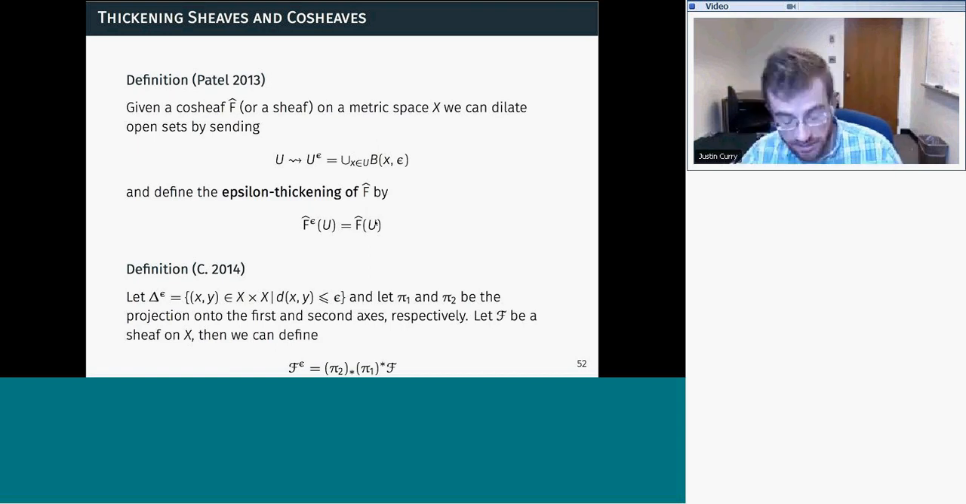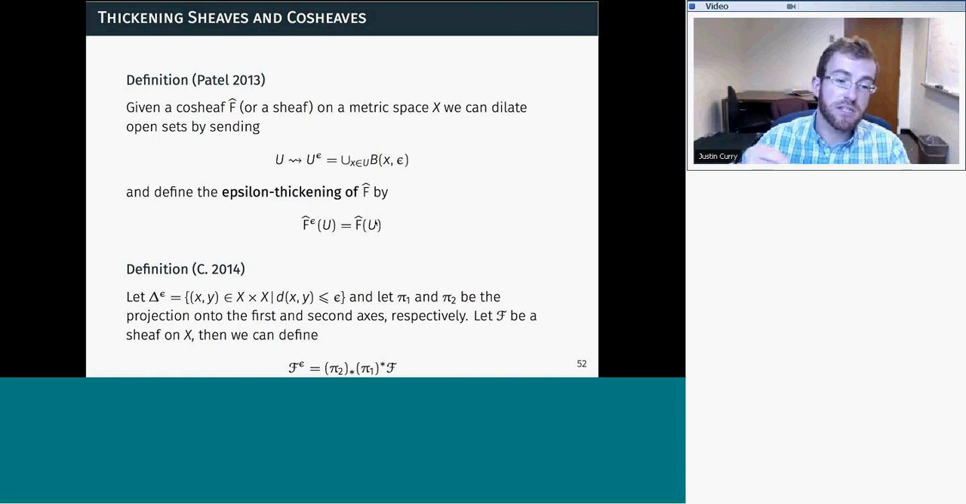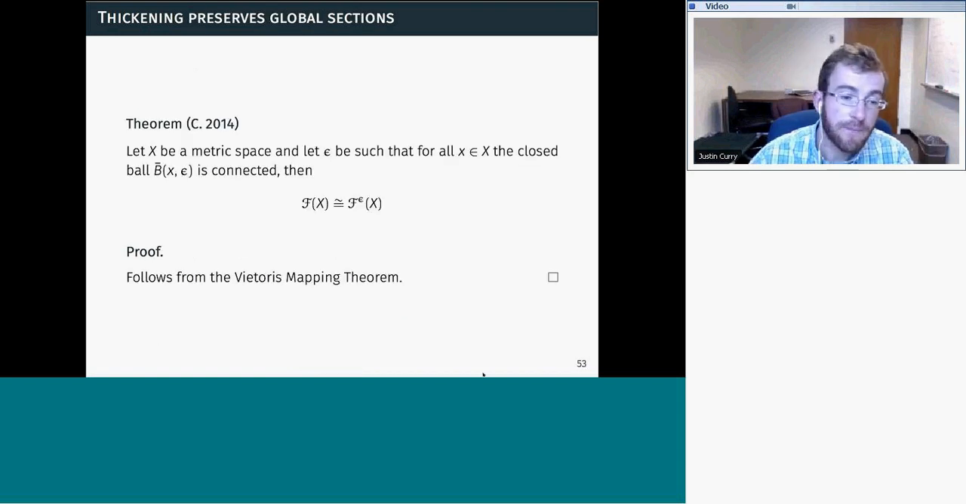And there's a version of this, which essentially just pulls back to a thickening of the diagonal. And this has the advantage that it can be defined in a derived setting. The first is due to Amit Patel, the second definition is due to me. In an updated version of my thesis, it preserves global sections as long as your balls are contractible, and there's a consequence of the Mayer-Vietoris sequence there.